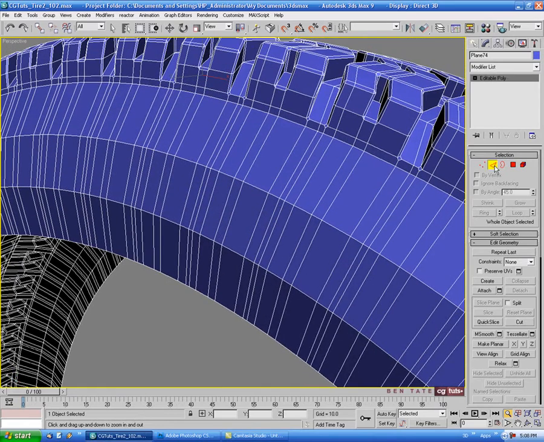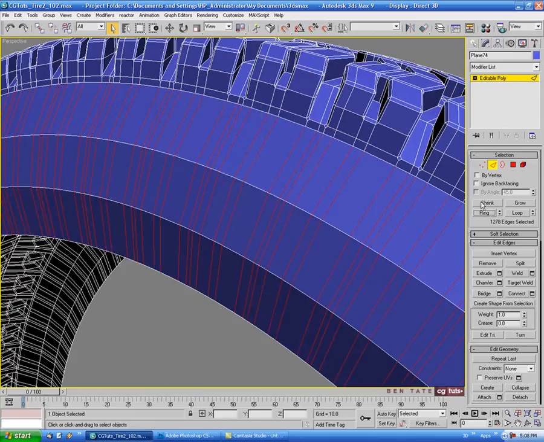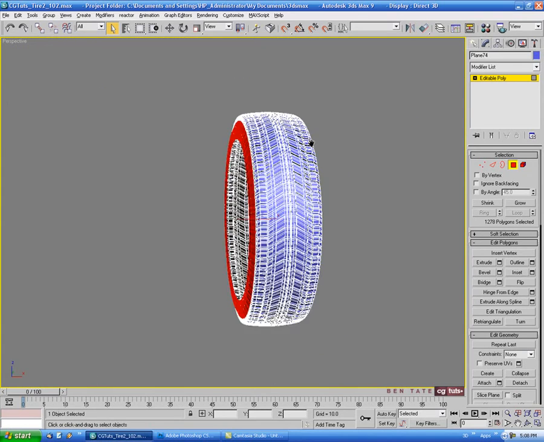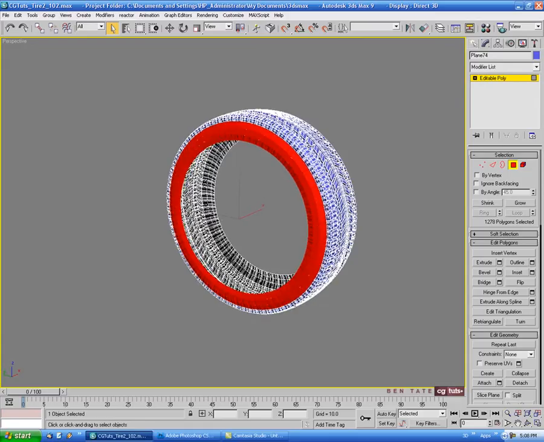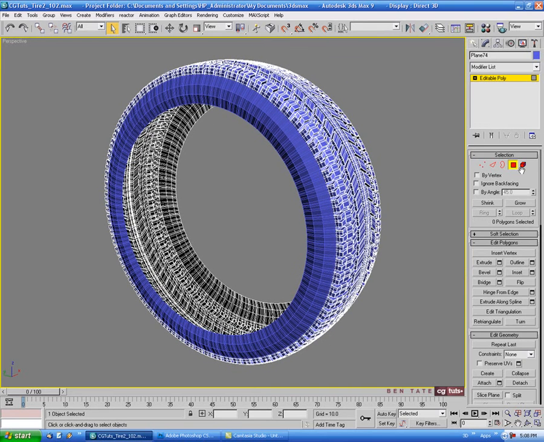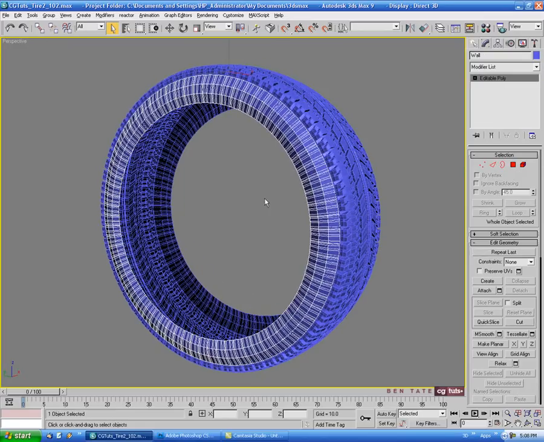Let's go back into edge, and let's select these three edges running down the sidewall. Right, and we'll do a ring on that, and then we'll control click polygon, so we have the whole side of the tire selected here. Okay, and I'm going to go down in the modify panel and hit detach, and we'll call that wall, and make sure you have these boxes unchecked, and okay. So I'll break that off as a separate object for us.